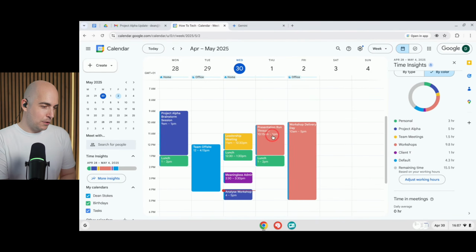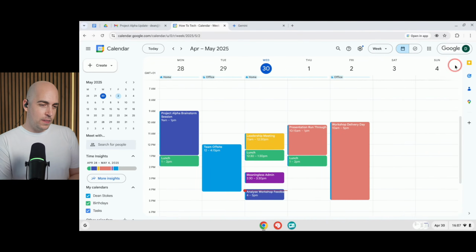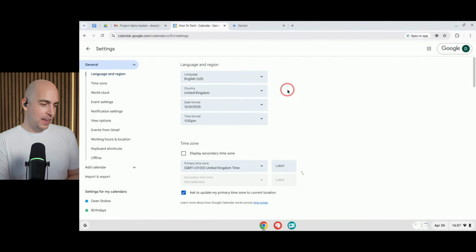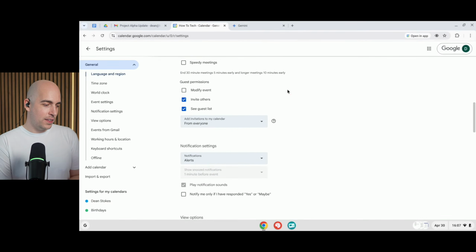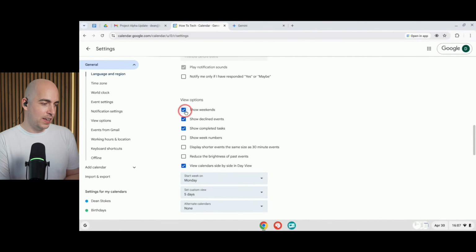And in fact, let's just go back to today here. One thing that annoys me about calendar is I get all of this extra space taken up with the weekends here. So if I click on the cog, the settings gear on the top of the screen here, I can go to settings. And if I scroll down, one of the things that you can do in view options here is uncheck the box to show weekends.